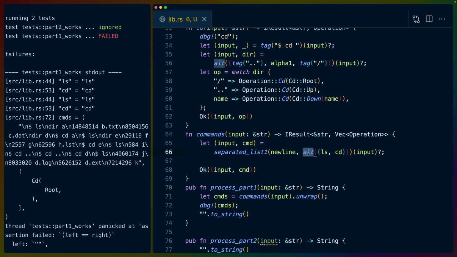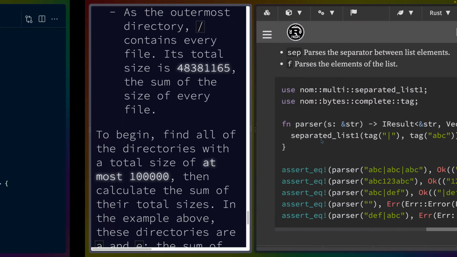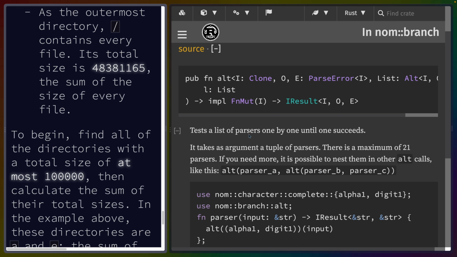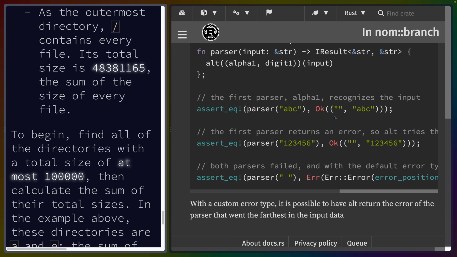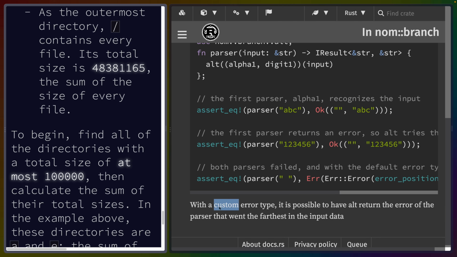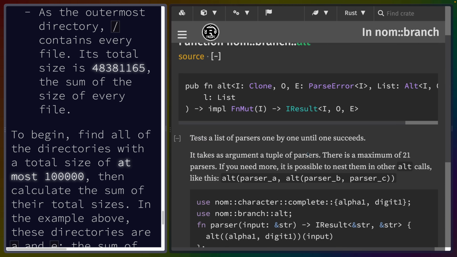Oh, is that because... Let's take a look at the alt documentation for a second. Takes a list of parsers one by one until one succeeds. Max of 21 parsers because of the size of a tuple. You'll notice this with a custom error type, it is possible to have alt return the error of the parser that went the furthest in the input data. That's what I was talking about with the error handling.